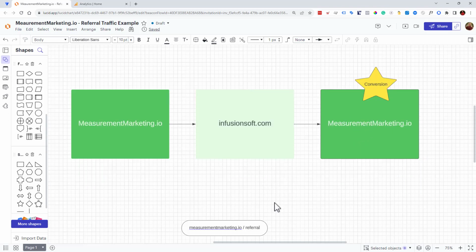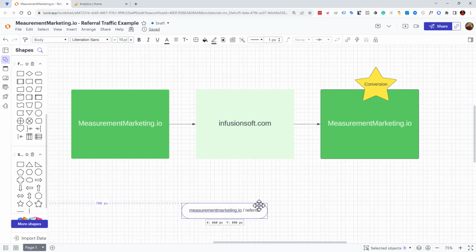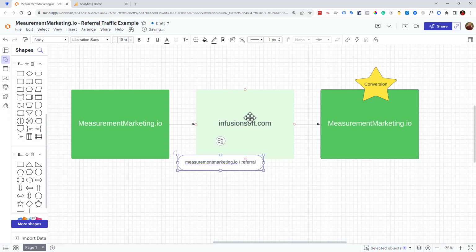So by default, out of the box, if you don't do anything besides put the Google Analytics 4 script on, however you do it, with Tag Manager or a gtag, without doing anything extra, this is what it would look like. The people that get to Infusionsoft, their source medium, kind of like what we saw before in the screenshot, is measurementmarketing.io as the source, and the medium would be referral, because Google is saying, I don't really know where they came from. They came from here. That's what it's showing.